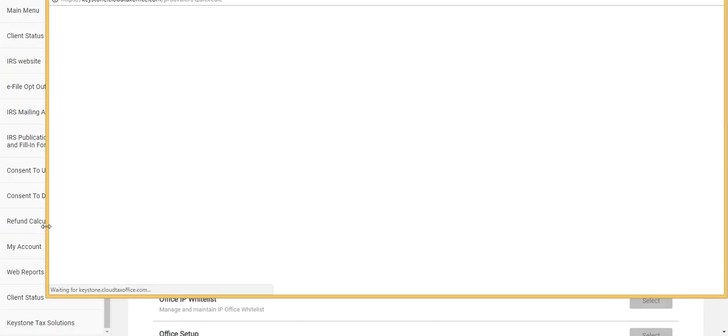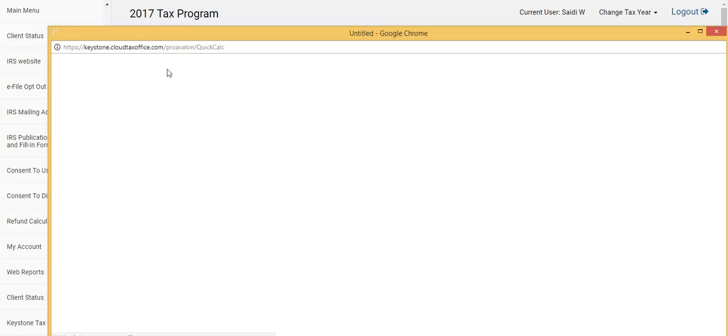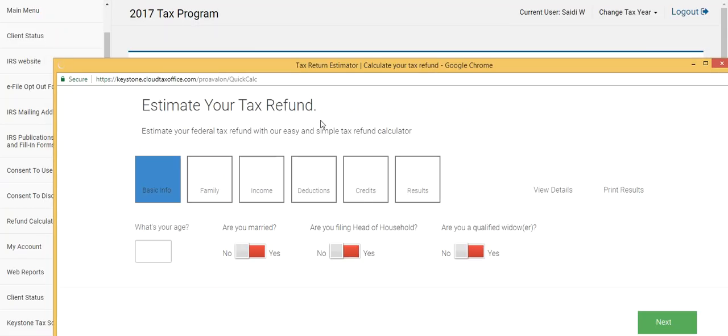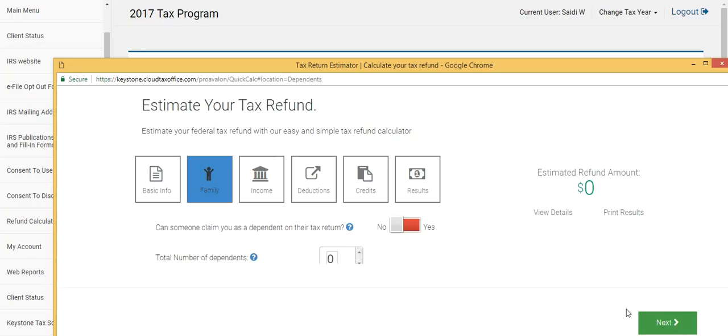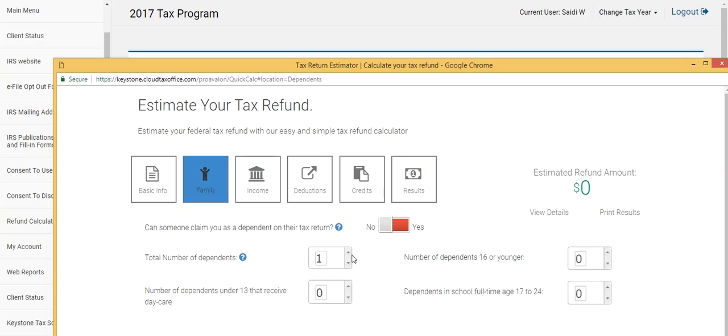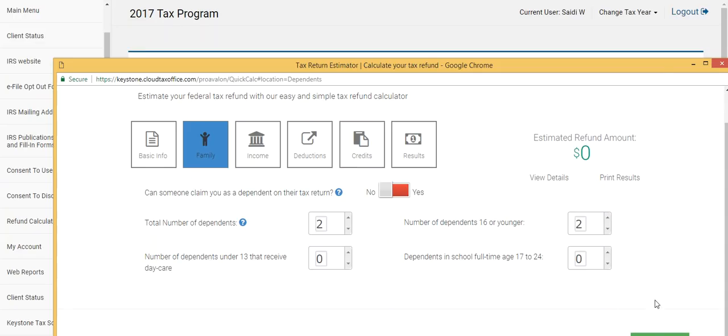Refund calculator. Let's do a quick refund calculator for you. It takes seconds to get someone an estimate. Seconds. How old is that person? Let's say they're 25 years old. Are they married? We're going to say no. Are they head of the household? We're going to say yes. Okay? You answer the questions there. You go to next. How many dependents do they have? We're going to say they have 2 dependents. How many dependents are under the age of 16? We're going to say both of them are. We're going to hit next.